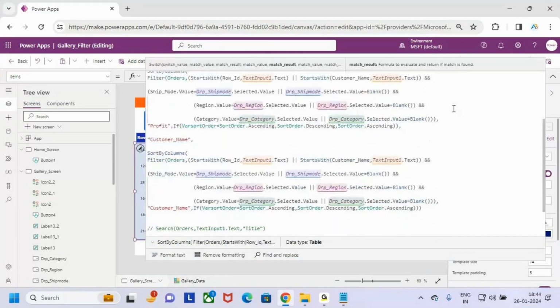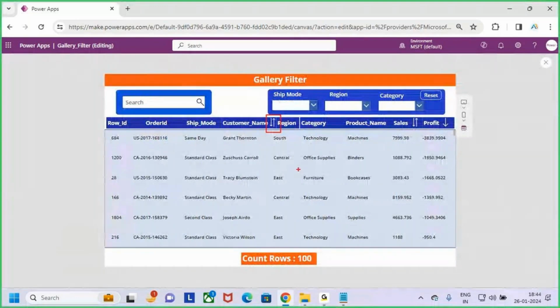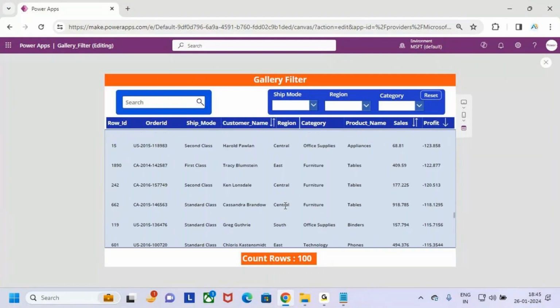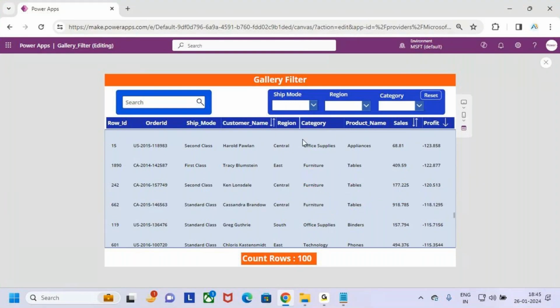Now if you want to search the data, or sort the data, you can sort the data in the entire gallery, not just 100 rows or 500 rows. Even if your data source has more than 200 rows, it can support it. You can sort the data in the entire gallery. You can filter the data in the entire gallery.